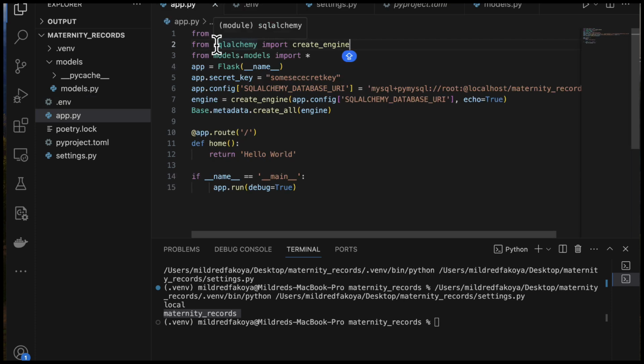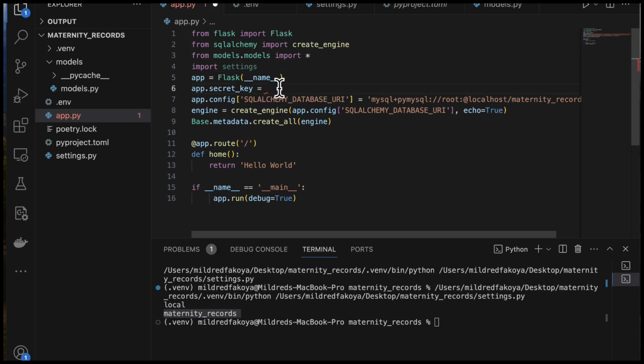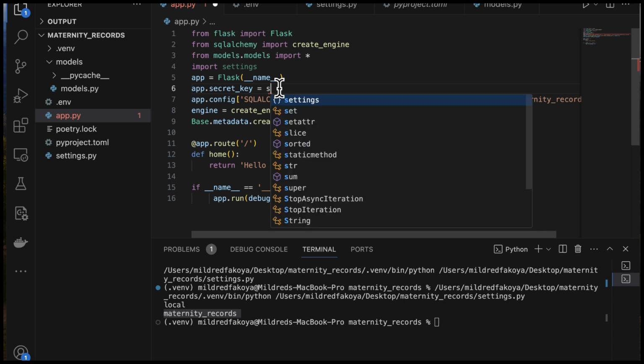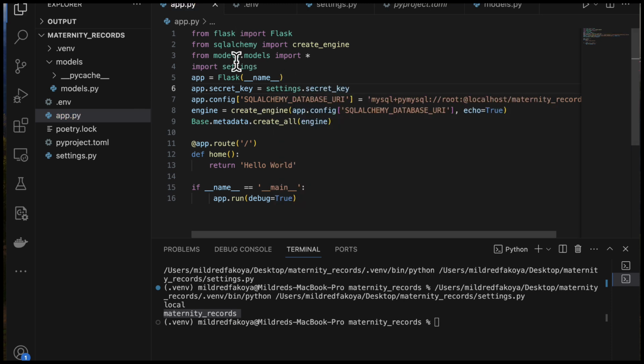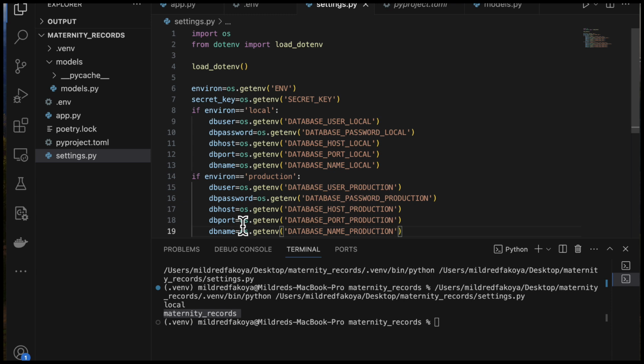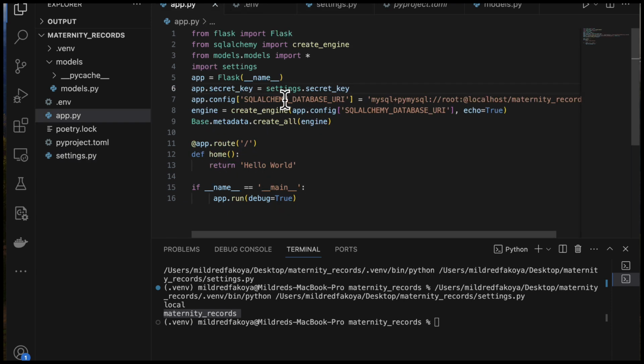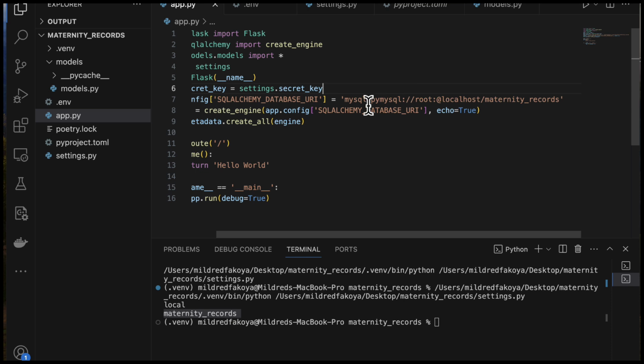So we'll come to the app file here, and we want to start removing things that are sensitive, like this secret key. We don't want to hard code it. We want to import settings here, and then we want to say app.secret_key is equal to settings.secret_key. So the settings file we imported, dot the name that holds it, which is secret key, the name of the variable. So here we'll come to app.config. Here we are going to plug in those things.